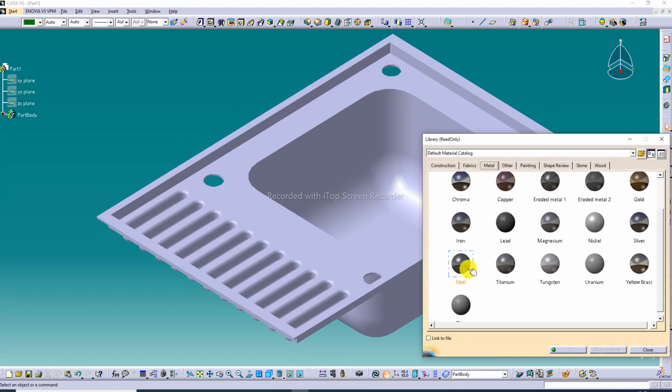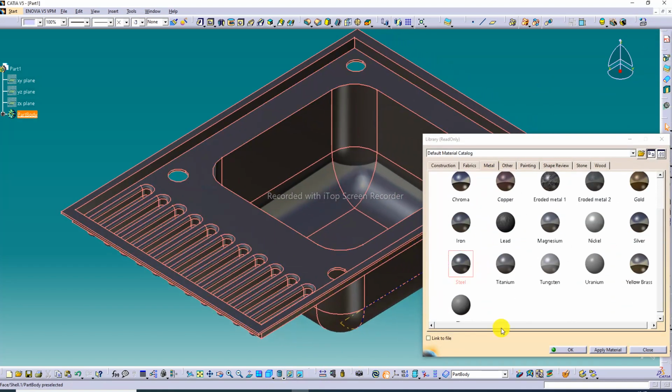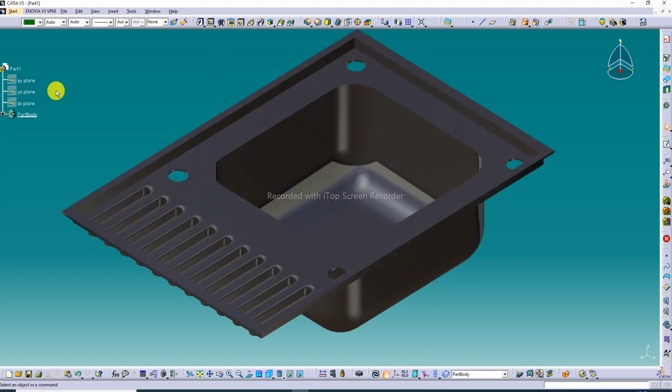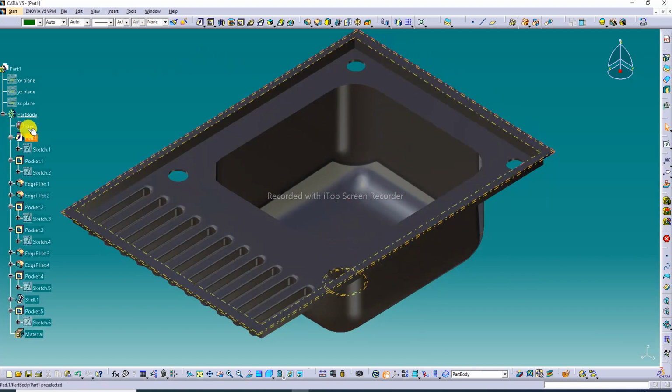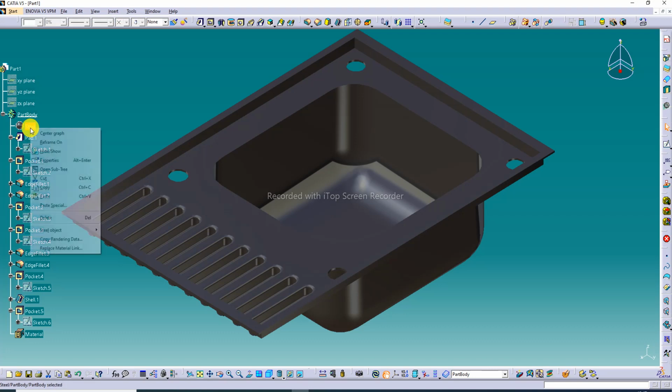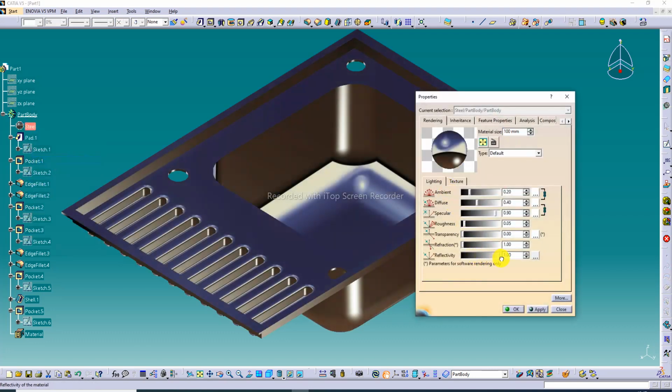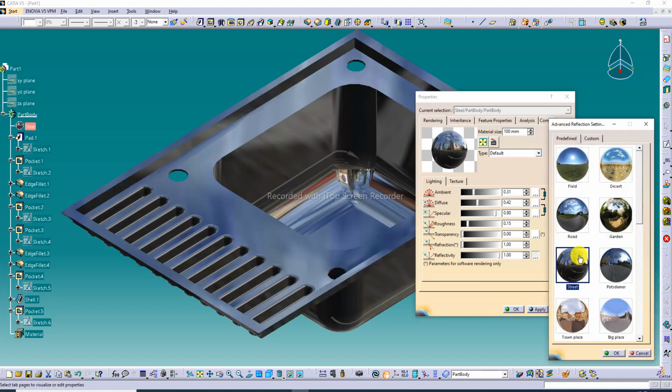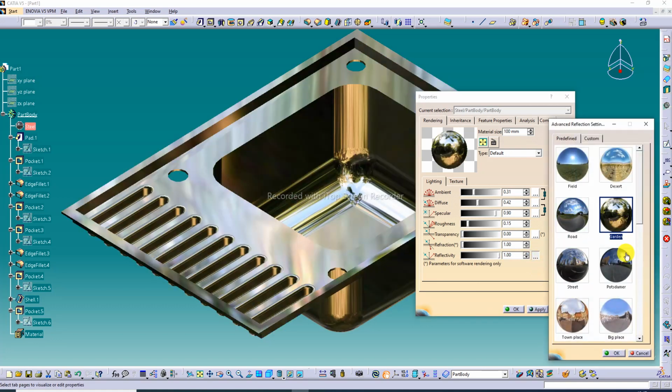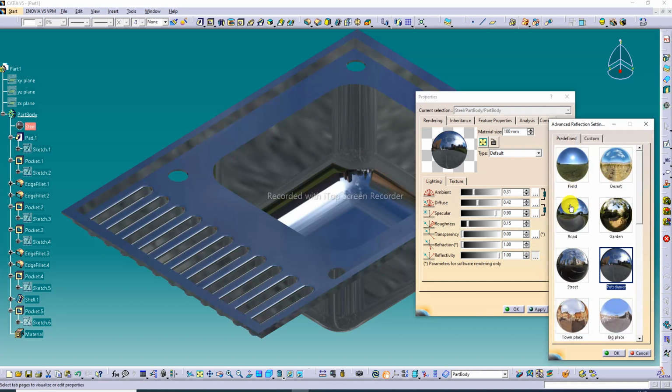Okay, metal and steel is correct, and all is correct. Right click here, then properties, and select reflectivity. It is very high, but this is looking so nice, all is correct, and the material is used here. Okay, this material is looking so nice.